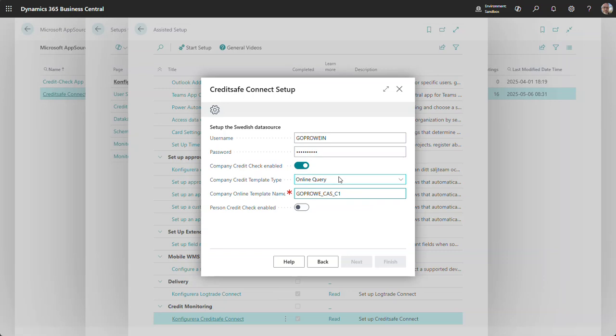So you have an option here: if you want to use an online query, where Business Central to do a credit check only sends the registration number together with the template name, or if Business Central should download the credit report and look at the content of the report. And using the report data is easier to get started. It's also easier to change and modify the criteria because you do it inside Business Central.